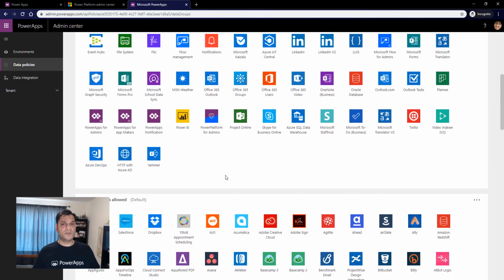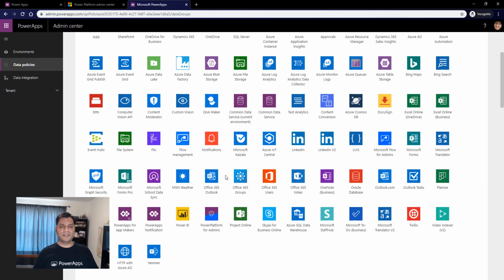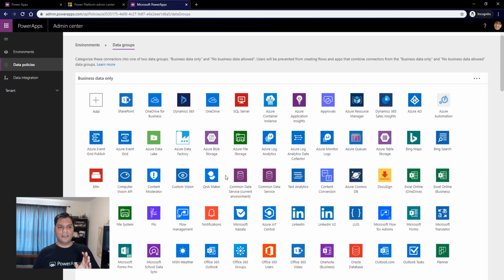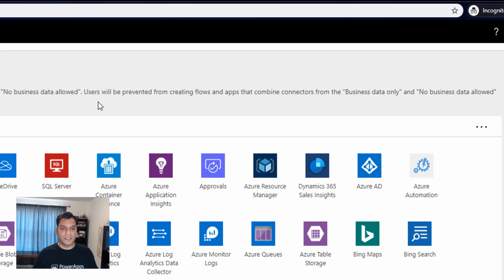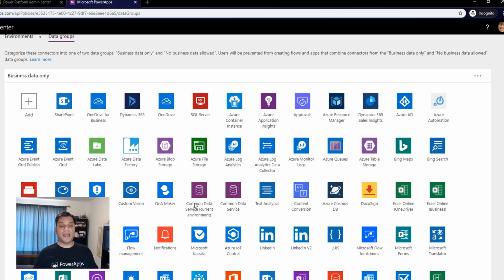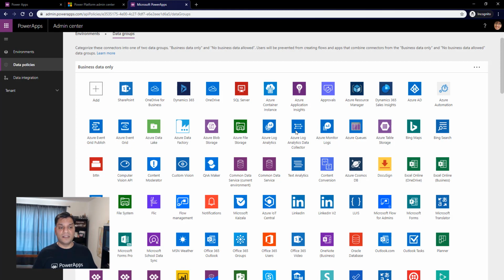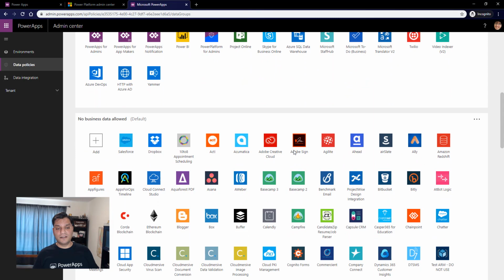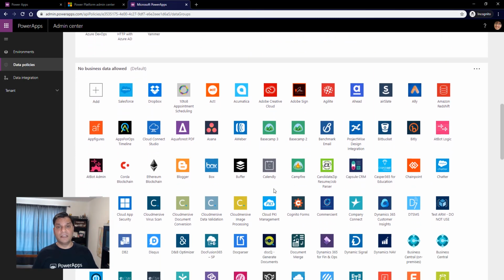For some of you who must be seeing these policies for the first time, it's like, Daniel, this is a little confusing. And yes, it is confusing, but the best way to explain it is this sentence right over here. It says, users will be prevented from creating flows and apps that combine connectors from business data only and the non-business data allowed. What this means is that as long as your apps and flows have connectors that are all in this one category, it'll work.